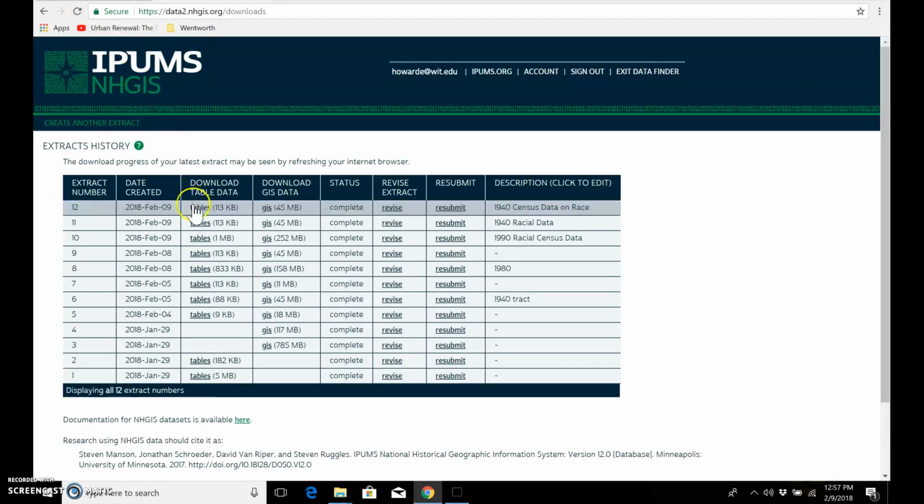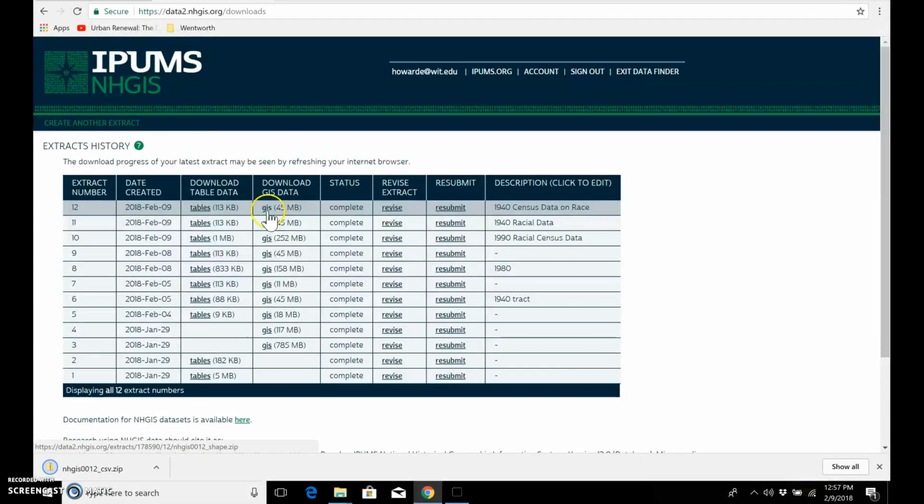So to download the data, you want to click on the tables and the GIS file. And those will go to your download area. On this computer, mine appear in the lower left-hand corner. They may appear wherever your download fields go.